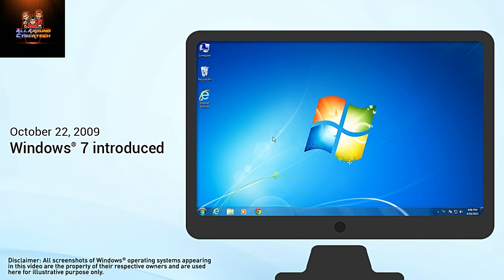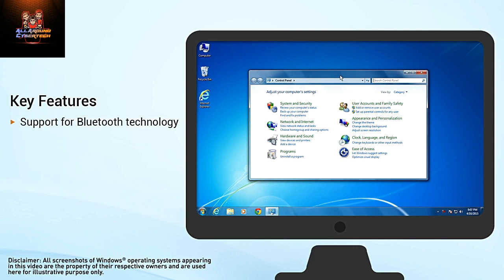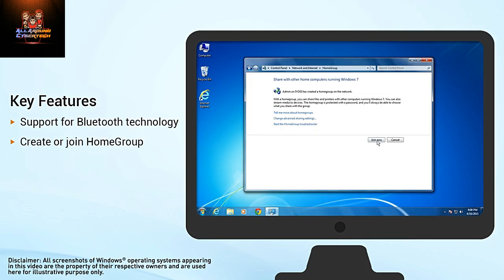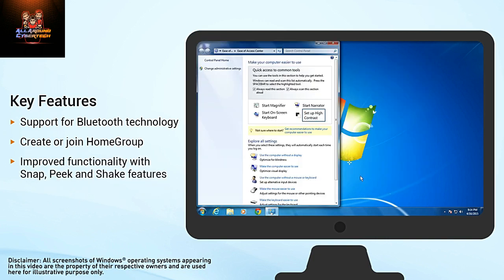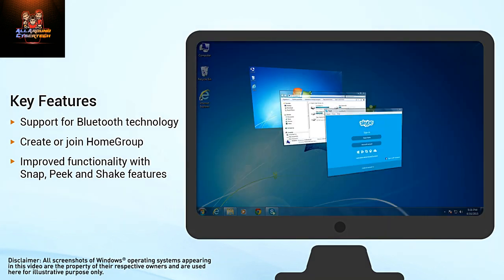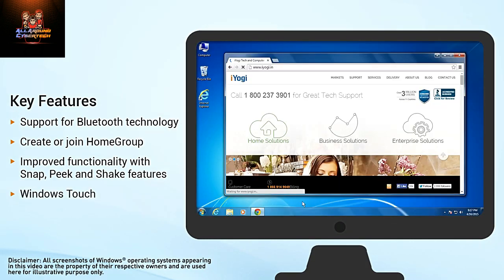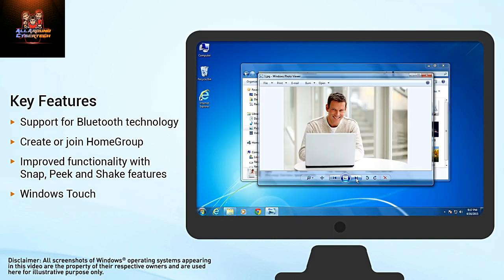On October 22, 2009, Microsoft introduced Windows 7, which was designed on the Vista architecture but without flaws that made Windows Vista a failure. Windows 7 introduced support for Bluetooth technology, the ability to create or join a home group, which allows users to easily and securely connect multiple Windows 7 computers and share resources. Windows 7 includes new ways to work with Windows, like Snap, Peek, and Shake, that improved functionality and made the interface more fun to use. It also marked the debut of Windows Touch, which let touchscreen users browse the web, flip through photos, and open files and folders.